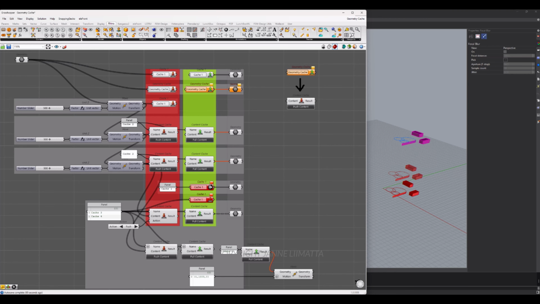The new component has cache names as a parameter. So this means that you can use the data tree structure and push into multiple caches with the same component. Here is an example with two caches. So we baked the same geometry into two caches and we pulled only from cache 3 and moved that geometry by 1000 millimeters.